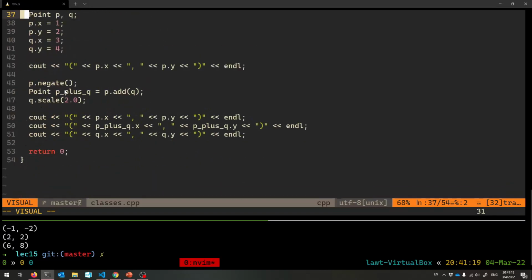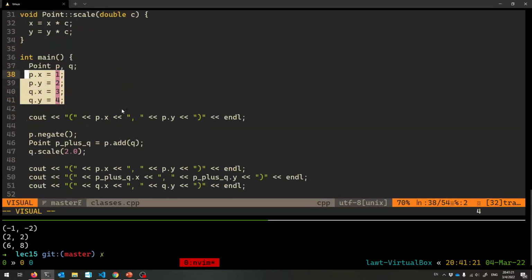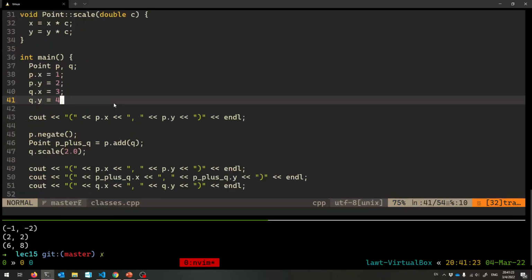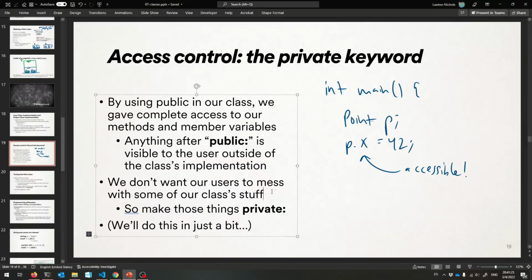I'm allowed to go down here and set them. We don't like that. Okay? That is not nice. Sometimes we don't want our users to mess with some pieces of our class's stuff, especially the member variables. So we can mark those things as private, which makes it so that this code will not compile anymore, so that we cannot set p's x just like that. You have to go through some other means.